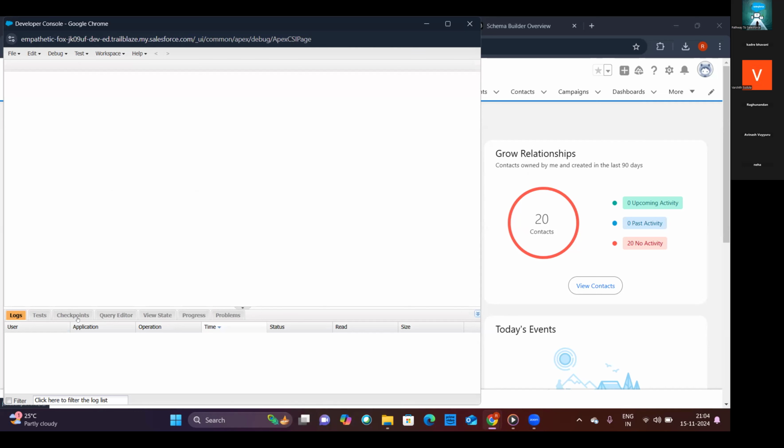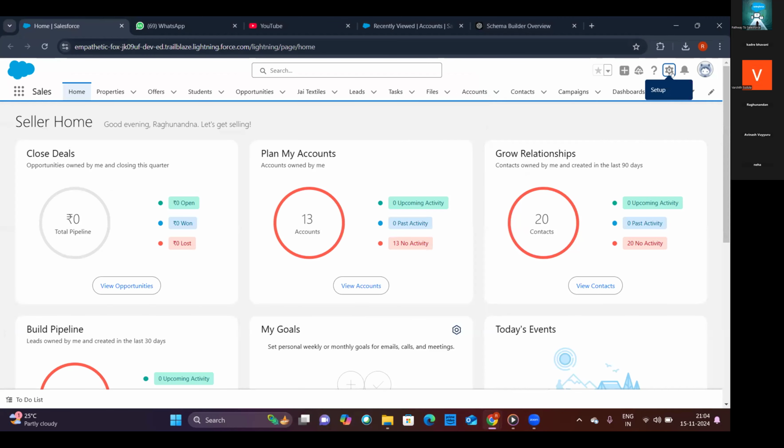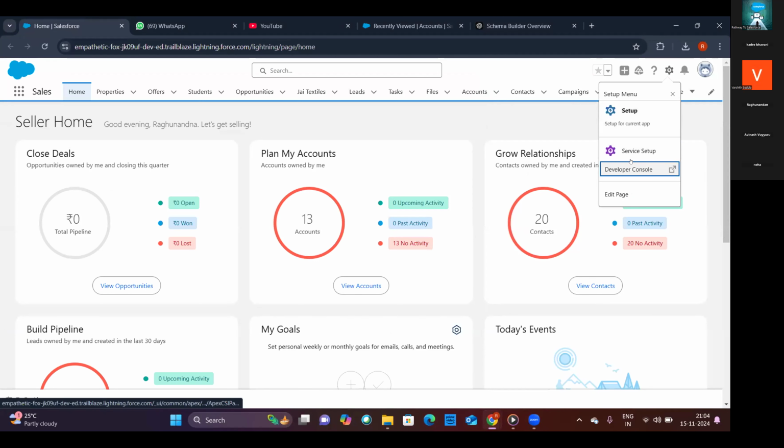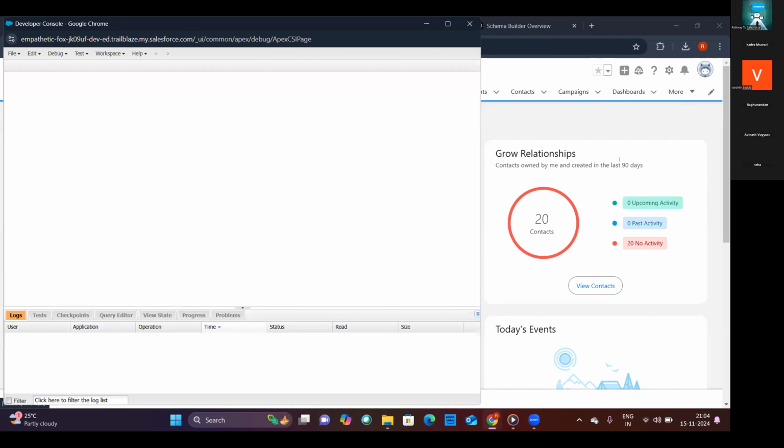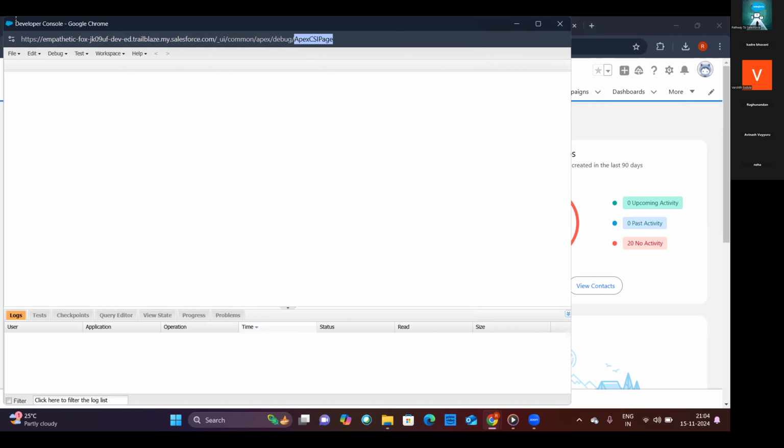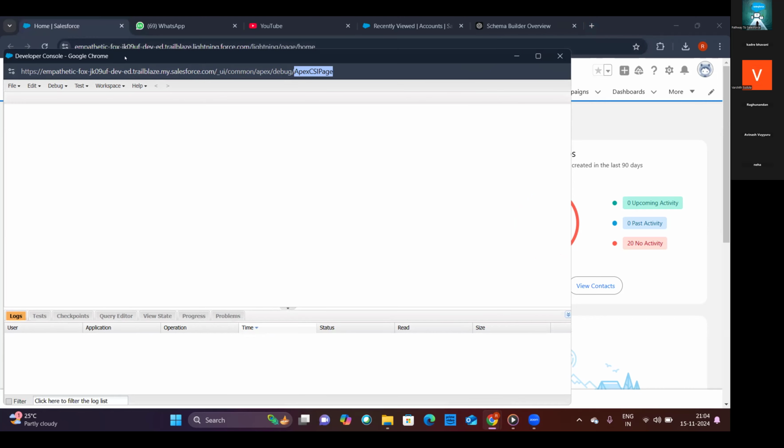Let's go step by step. Everyone, again, you have to click the setup gear, where you will have multiple options. From that, you have to select developer console. In the developer console you will get a window like this, where you can write code and test the code. You can do anything related to development in this, everything related to code.